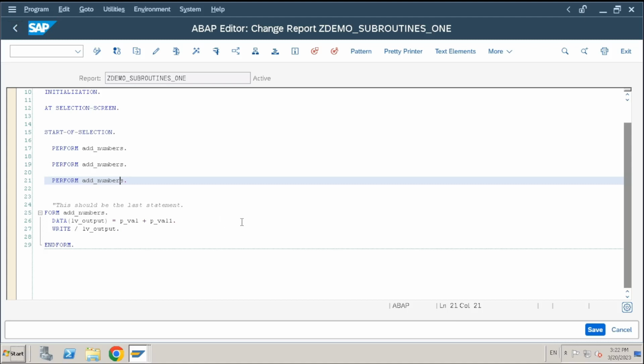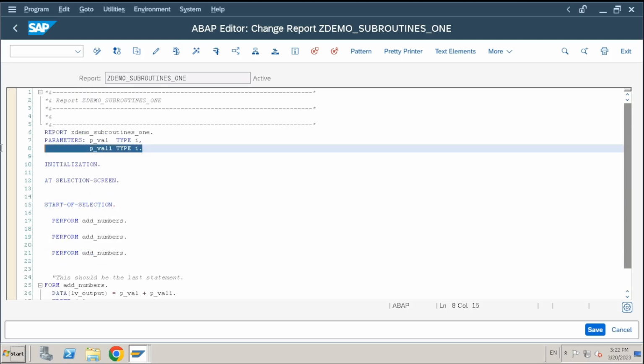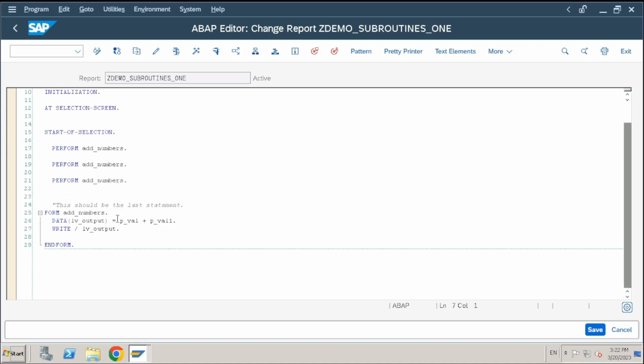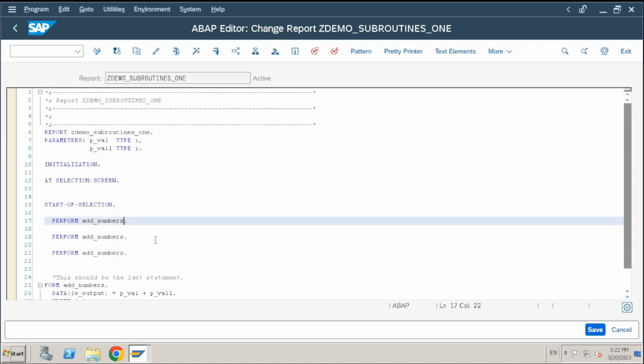Now, are we passing any inputs to these subroutines? No, we are just using these global parameters to do the calculation and display the output. We are not passing any inputs. How to pass the inputs? Like this.